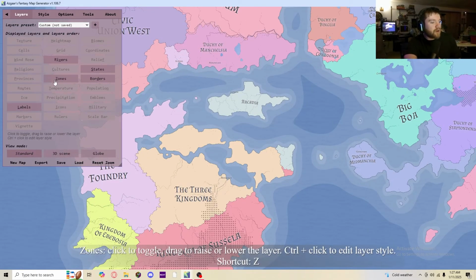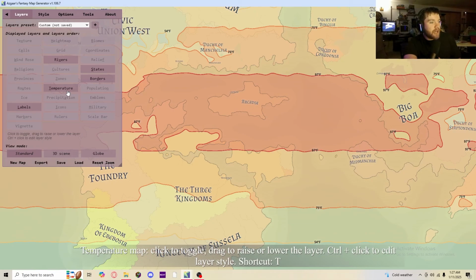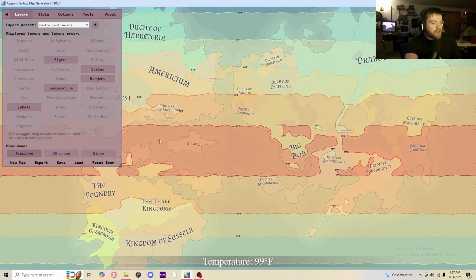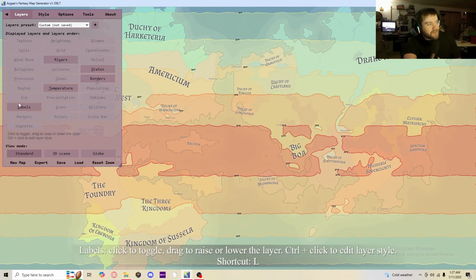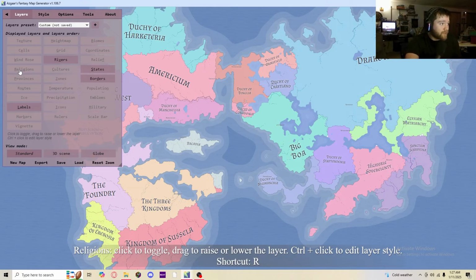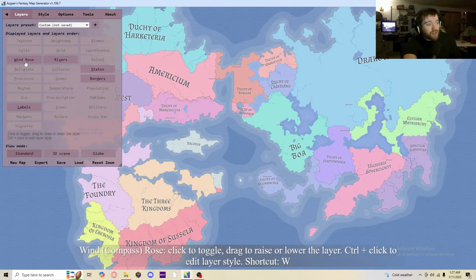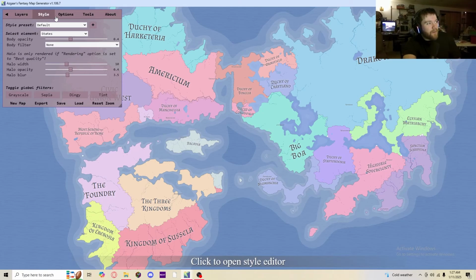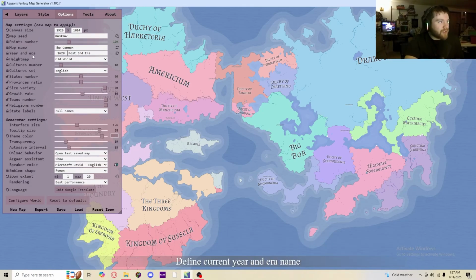That's cool. Zones, don't even know what that does. Temperatures, average temperatures, 99 degrees towards the middle. Kingdom of Sussela, like 20 degrees. Then we go up to 60 degrees. This is beautiful. This is so much. What direction the wind goes. And then you also always have the option to change things around.